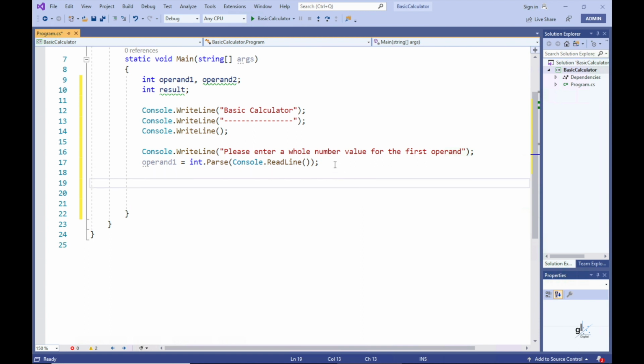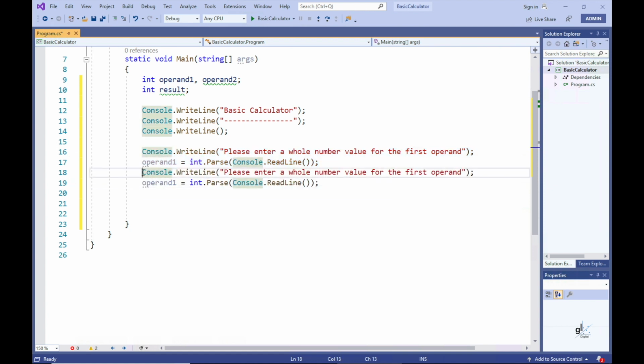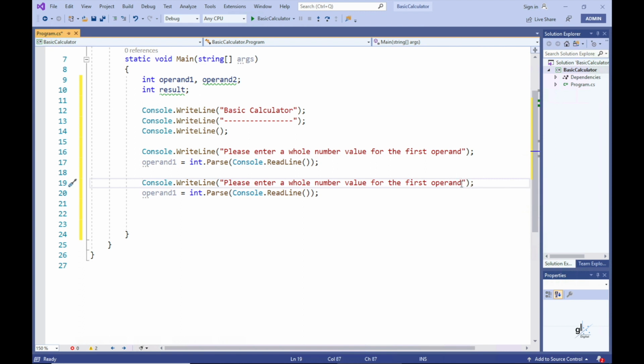So the code to capture the user's input for the second operand is similar to the code we have just implemented for the first operand, so let's copy the code used to facilitate the capture of the first operand and paste it below this code. Then we can simply change the parts of code that are specific to the capture of the second operand.